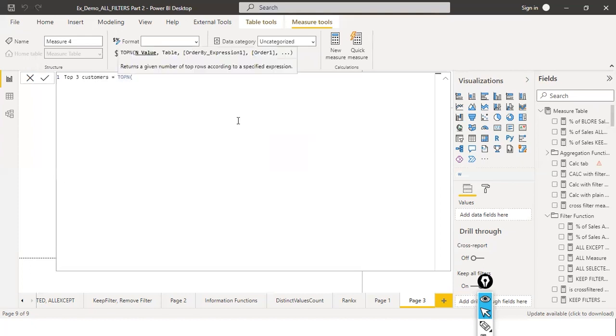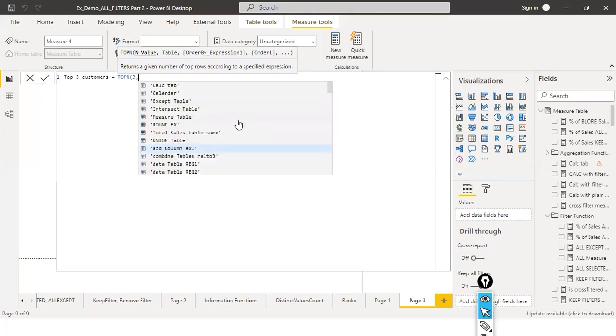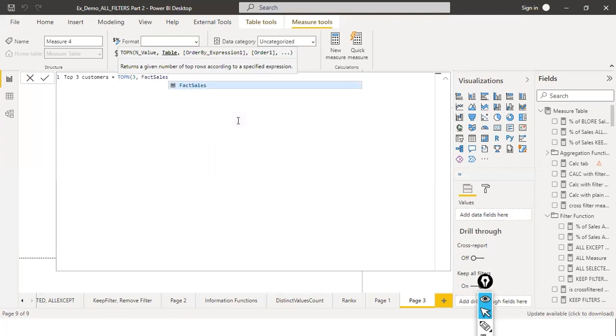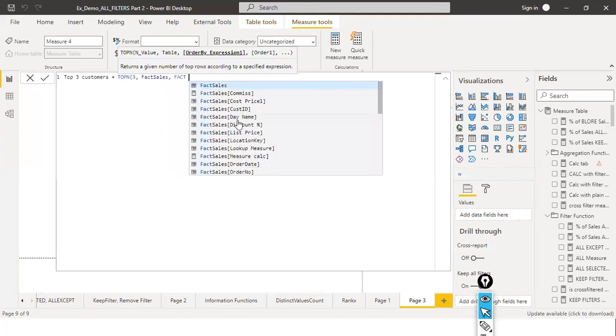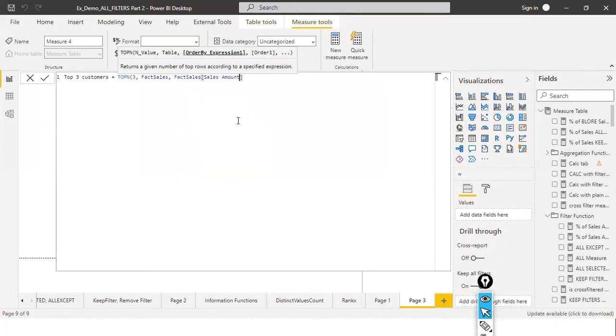The first argument is the n value. So top 3. If you wanted to see top 20 customers, you can say 20. The n value is nothing but the top 10 or top 20, that value. In my case, I'm going to use 3. And the next one is the table, which is fact sales. Top 3 customers, top 3 sales, and then I'm going to say descending. By default it is ascending.